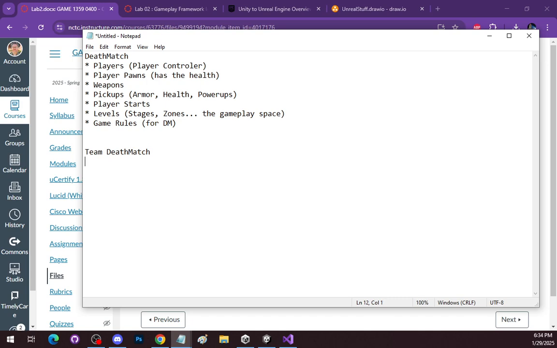So the two things that we need here is basically game rules for team deathmatch, and we will want to have player starts, team player starts for teams.